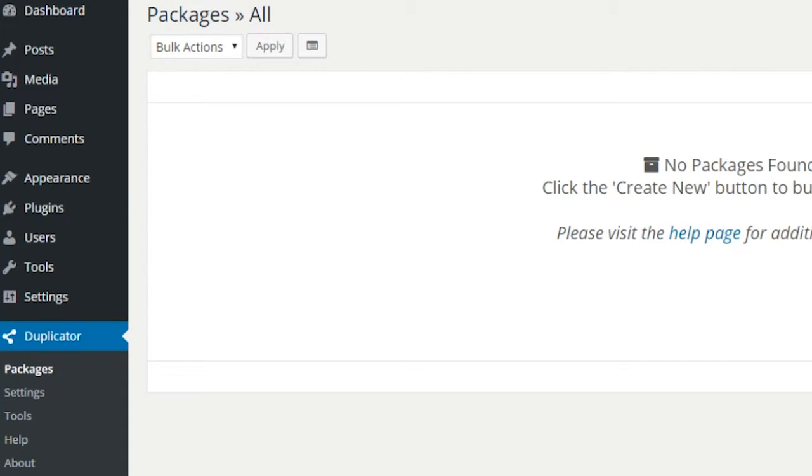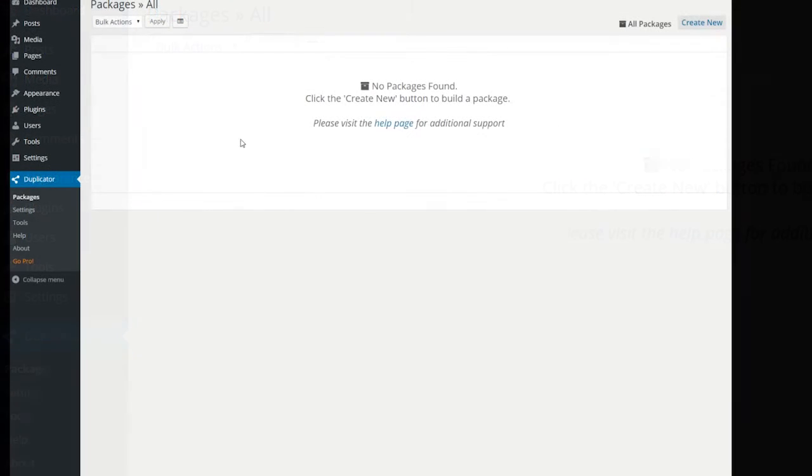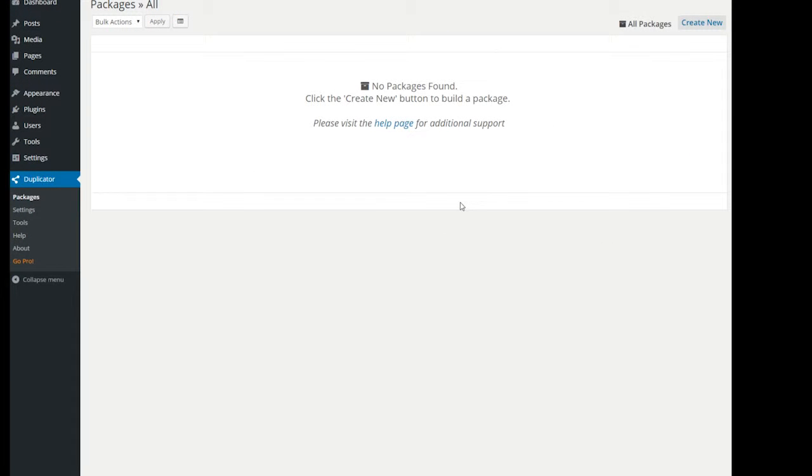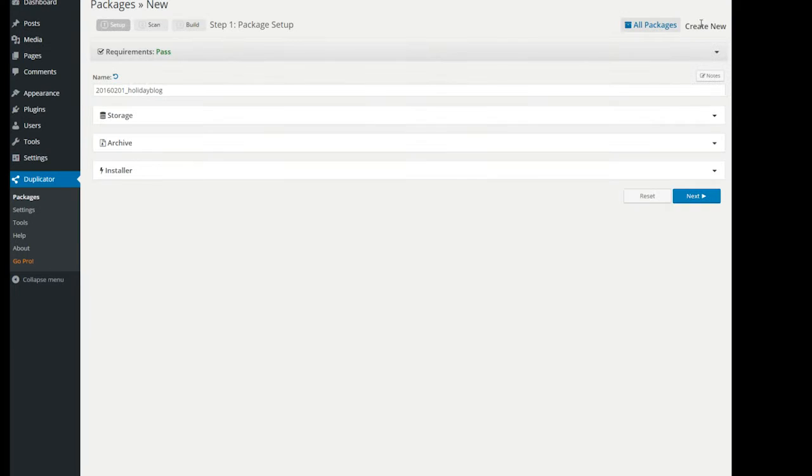When you come here, you'll either see packages that you've created, which are your backups, or you won't. Like we're seeing right now, this is the very first time we're using it. So we're going to do create new. When you do create new, it has the next step where it scans. The very first step is the setup. Right here you can decide which files you want to capture and which database information you want to capture. Go to Life in the Grid, they give you more information about how to do that.